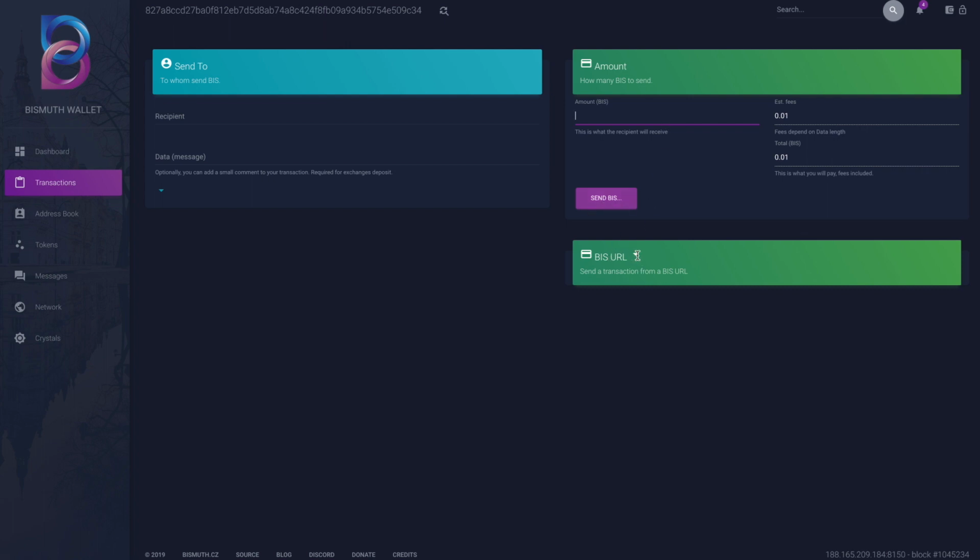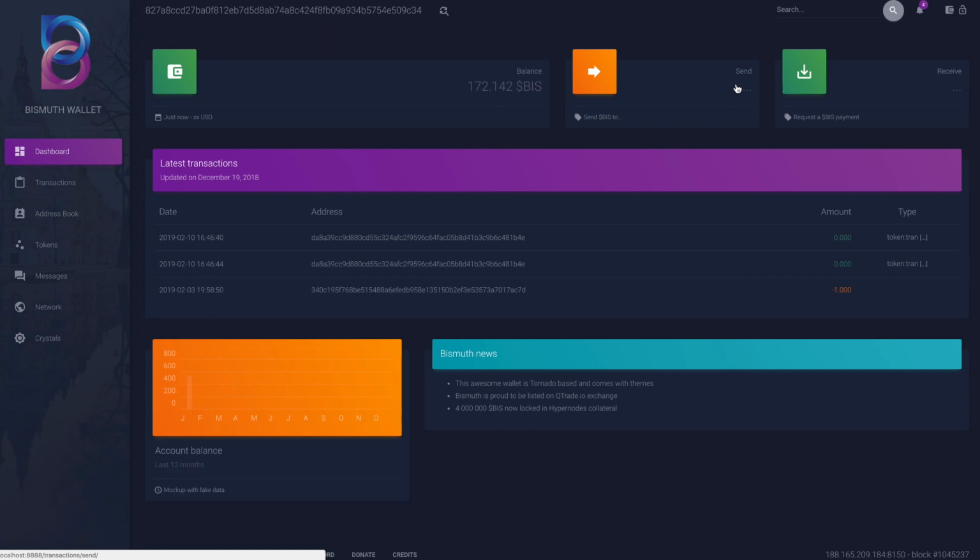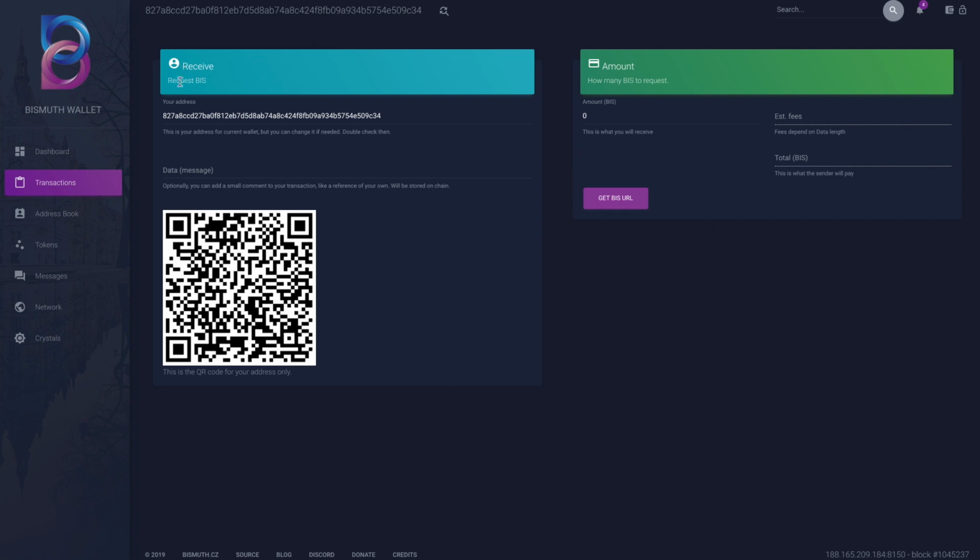There is also the option of using a BIS URL. I want to show you what a BIS URL is by going back and clicking on Request a BIS payment. Now, you see on the left here, you have the normal public address, which is yours. You have also the data, and then you have a QR code, which only has the public address in it. So in the future, if you are using your mobile phone and there's a wallet, you could scan that QR code and import the receiving address.